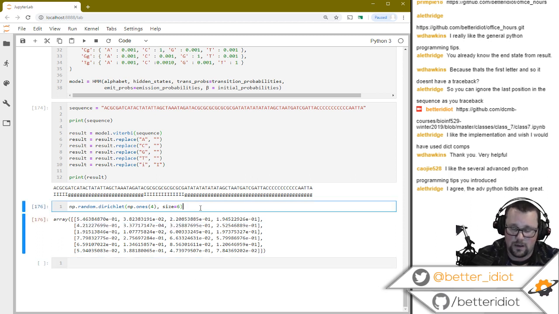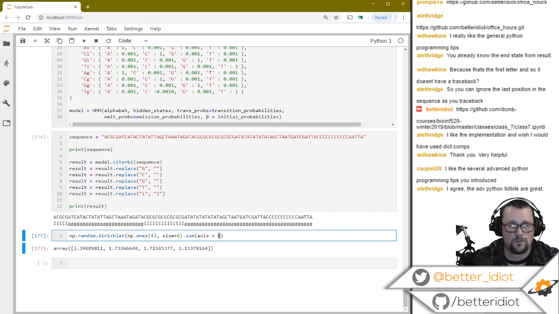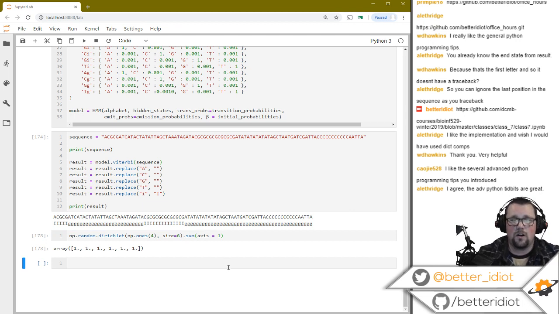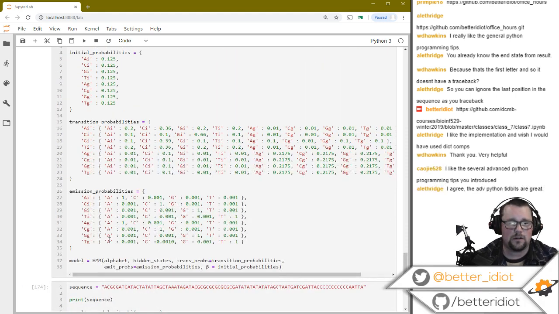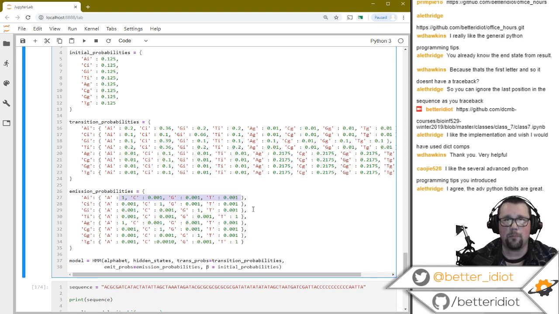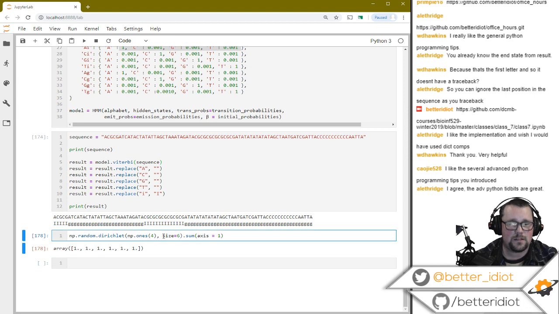And I can show you that here too. Sum axis equals. Look at that. So what it did is it went across each of them in a row-wise manner, added them all up, and they all add up to 1. Why I'm trying to show you this is that this gives us things that sum up to 1. So what if I said, instead of size 6, I said size 1, and then I have another thing. I know this is 4, so I'm going to say ACGT, right? Put these together in a zip.